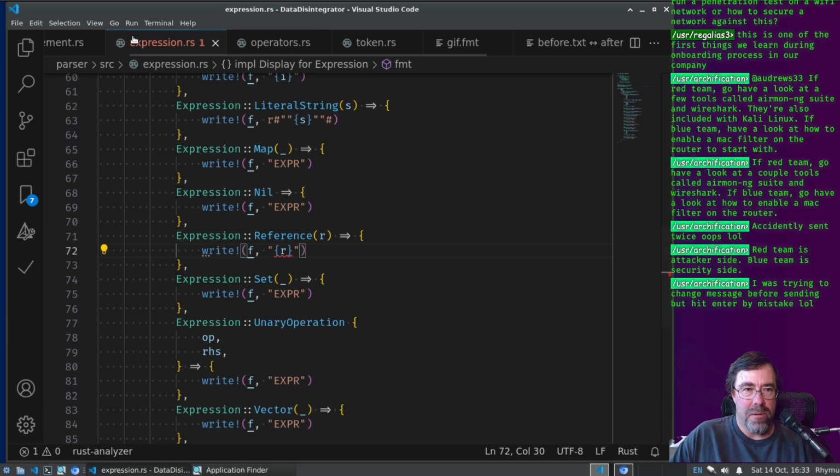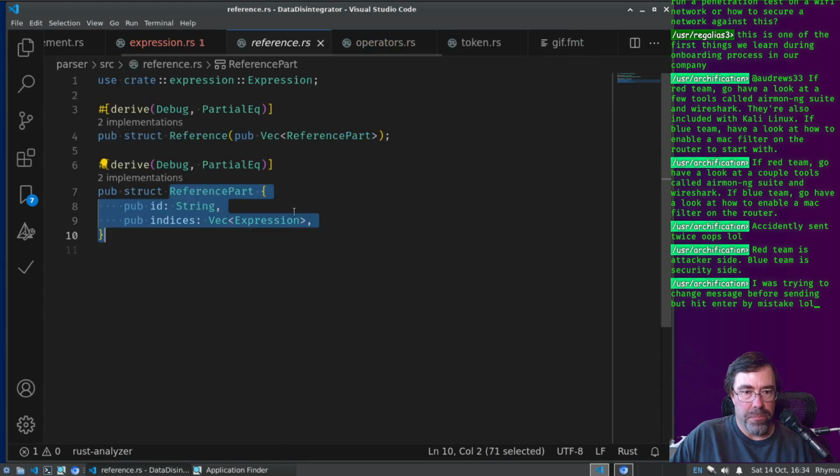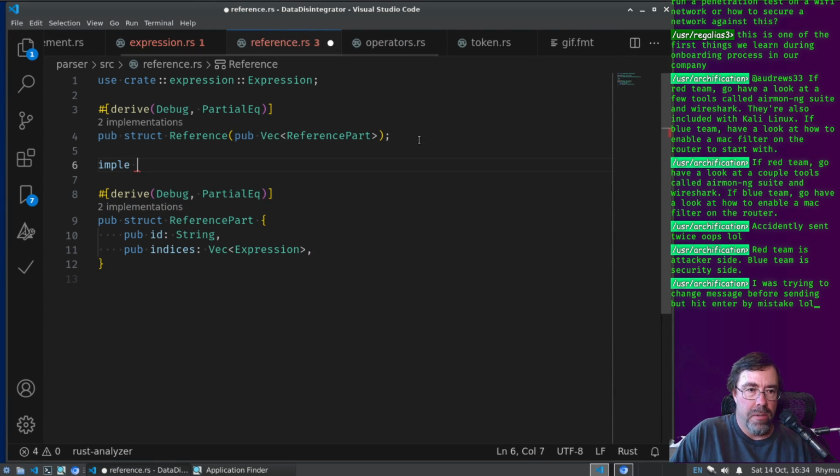Okay, for reference type, we need to implement, this is inevitably, we're going to implement the display trait on everything, right? So yeah, this will be implement.